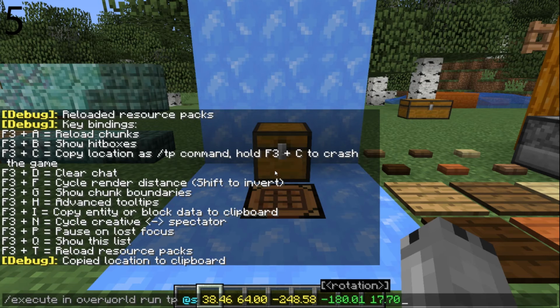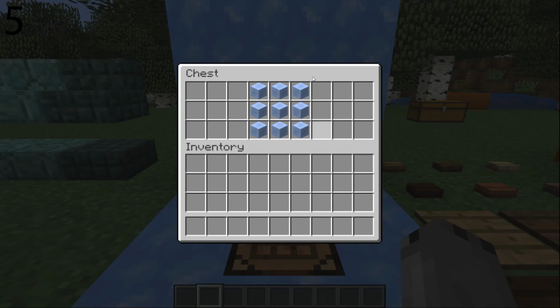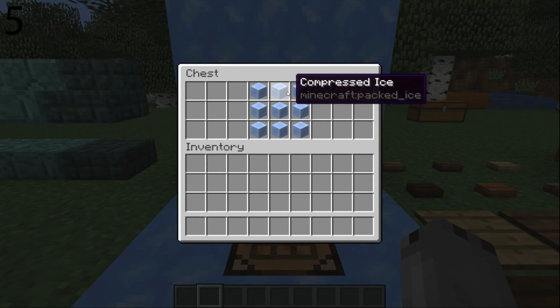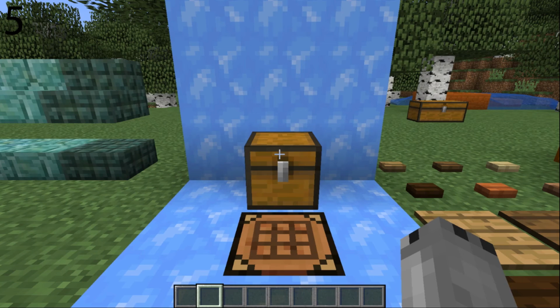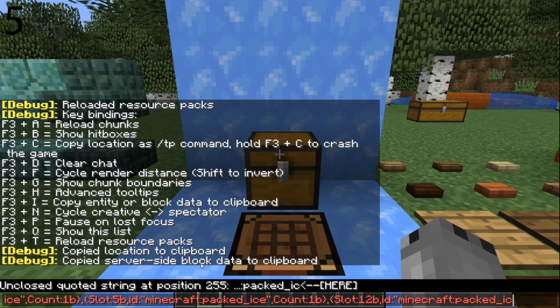I think that's in case you run into any issues and you can't close the game, you can use F3 and C. There is also F3 and I, which will copy entity or block data to clipboard. So if we use this chest, you'll see it's got 9 compressed ice in there, or packed ice as I like to call it, and if we use F3 and I, you'll see it copied server-side block data to clipboard, which is a very long piece of text. So you can see exactly what's in the chest, where it is. This is quite overpowered, I personally think, but you obviously have to paste this into a Word document or something, just so you can see the full extent of it, because it won't fit into the Minecraft chat.